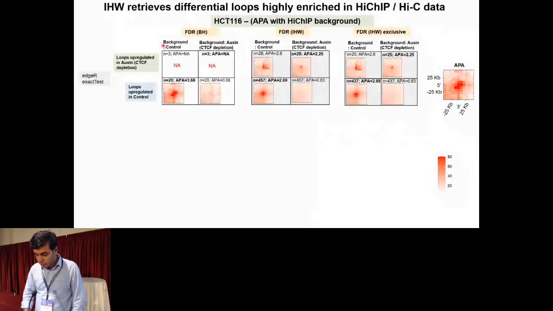And for each condition, we are reporting 4 APA scores. First of all, we are categorizing whether the loops are upregulated in, say, auxin condition versus control condition, and what the background is, control or auxin. So our hypothesis is that when the foreground and background are matching, like auxin upregulated loops and auxin background, they will have a high APA score compared to, say, auxin upregulated loops in control background. Then it will be a truly differential loop with high enrichment in the respective condition. Okay, so you can see these bold headings. So these two APA scores will be higher compared to the other two APA scores. So that's our hypothesis.